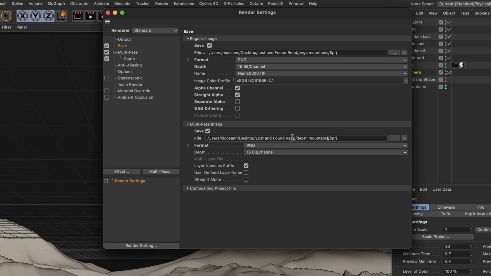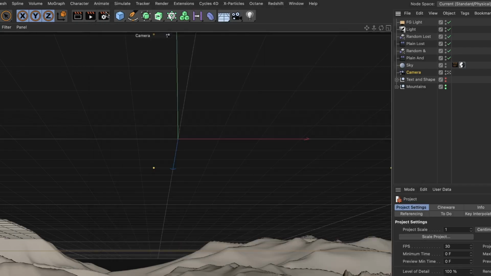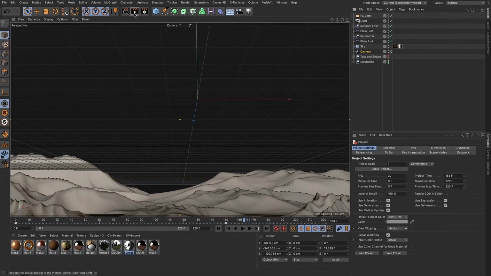folder. Now, as for the compositing project file, we don't need to save it again because we already have a copy of the AEC file with our text. Great. So now that these options are set, the output is good. We've got our regular image and also our depth pass going out in that PNG format. I'm going to close this and then let Cinema 4D do its work by rendering to the picture viewer.